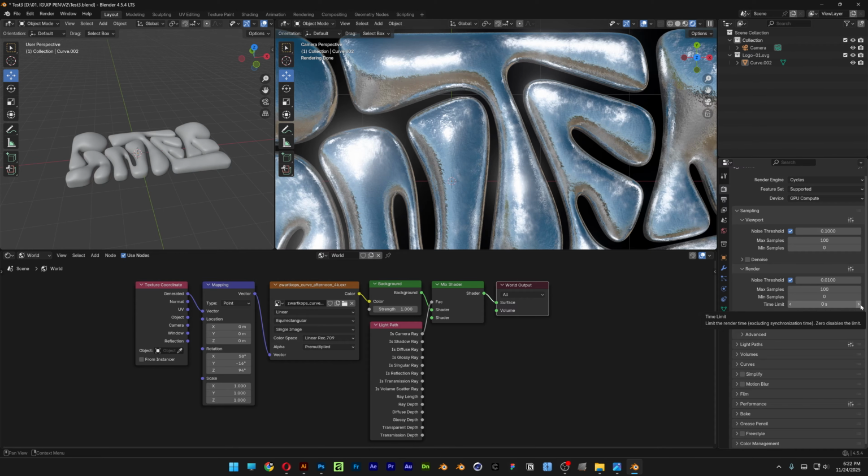Alright you guys, so today we got another Chrome tutorial, and this time we're going to check out how to make this really interesting Chrome material. You can see it's a little bit more dirty and not even polished, and it has a really interesting texture to it. So let's take a look how to make this.